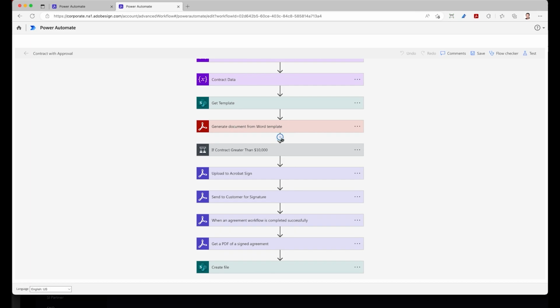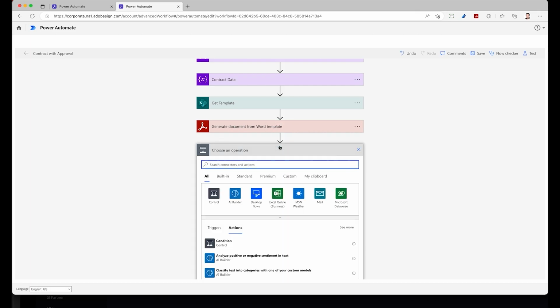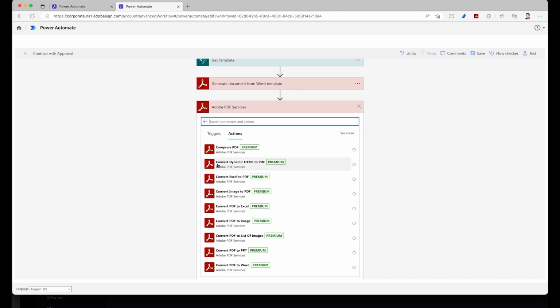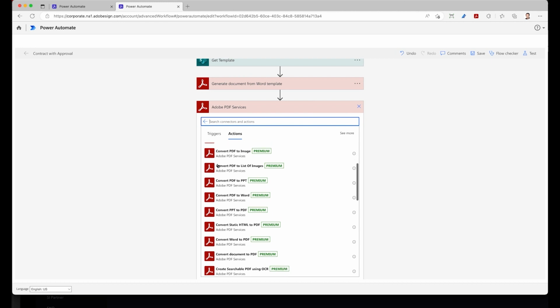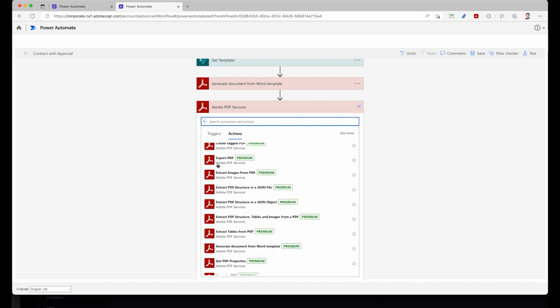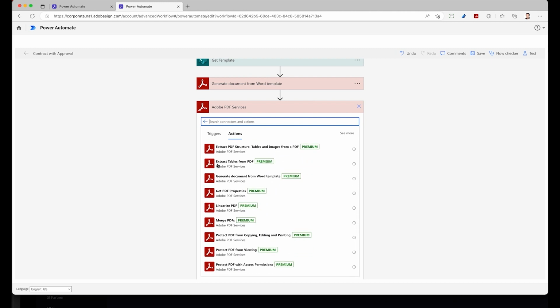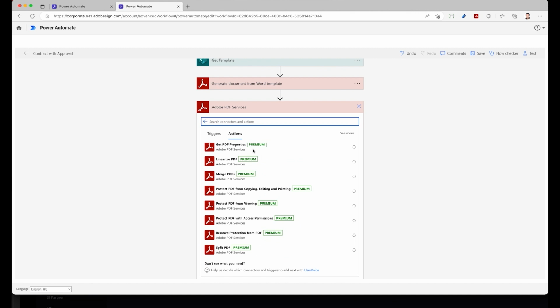There are also additional actions that are available within Power Automate, such as Adobe PDF Services, which allow you to take action on any of your common PDF actions like merging PDFs together, exporting them into other formats, optimizing them for accessibility, and so forth.